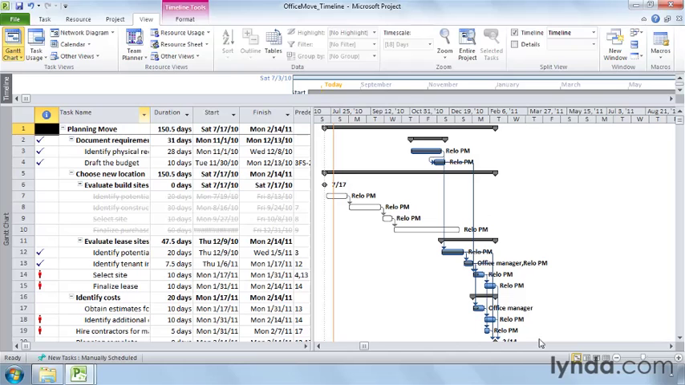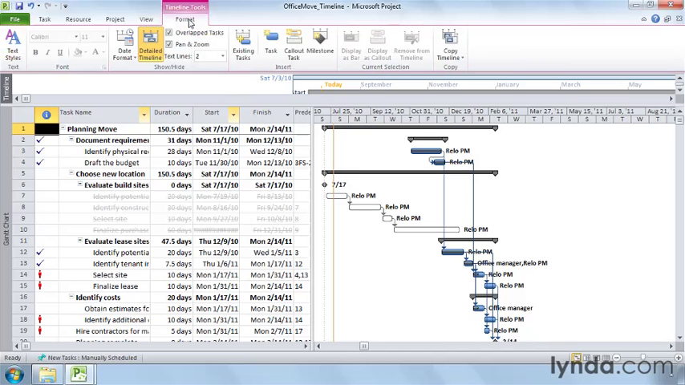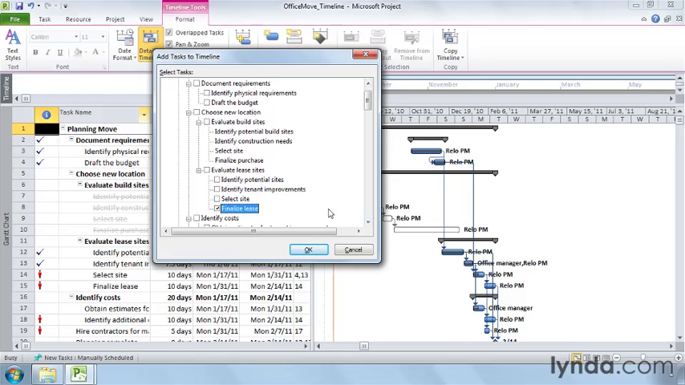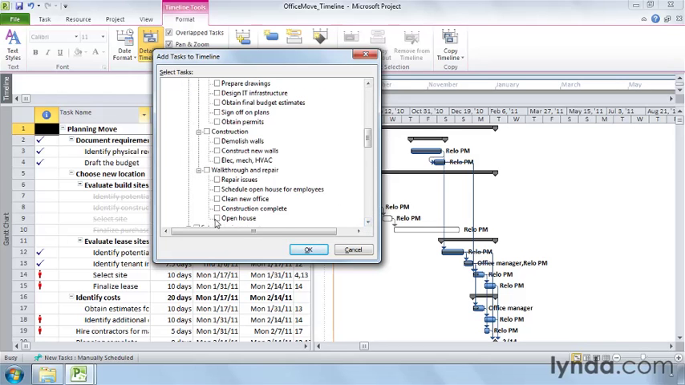To add tasks to the timeline, or customize it in other ways, first click the Timeline pane, and then click the Format tab. To add a task in your project to the timeline, click Existing Tasks. The Add Tasks to Timeline dialog box opens and displays checkboxes for every task in the project. You can turn on the checkboxes for the tasks you want to add to the timeline, such as Finalize Lease, and Open House. Then click OK.